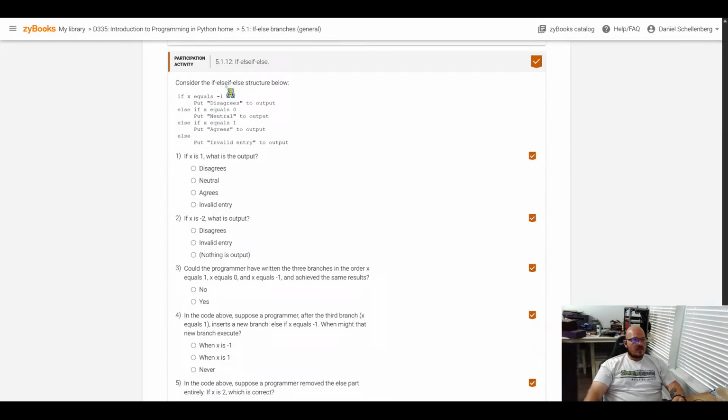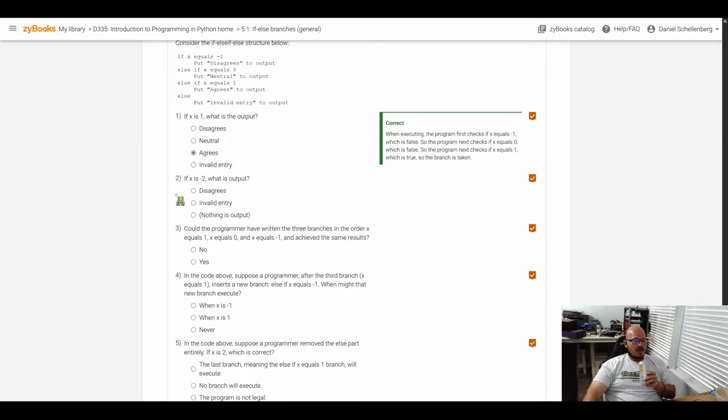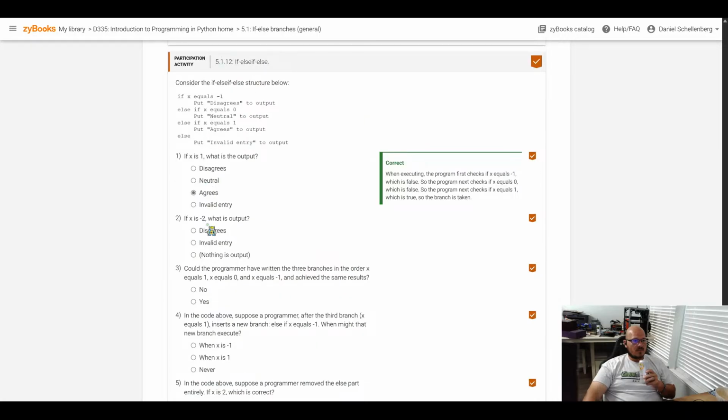Consider the if-else structure below. If x is 1, what is the output? So if x is 1, then the output will be agrees. If x is -2, then none of the conditions will trigger, and it will be the else, invalid entry.